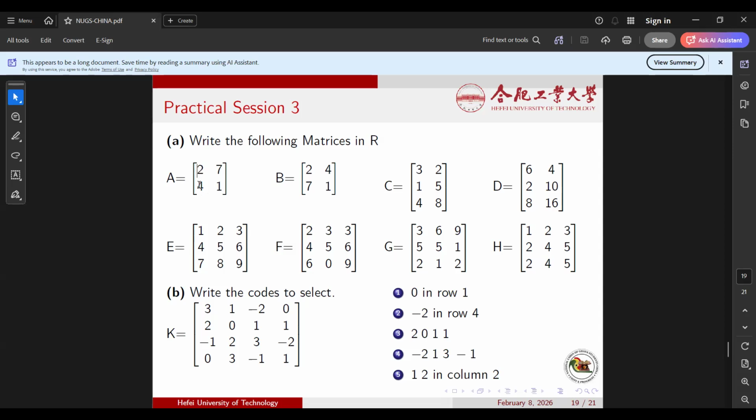So we ask ourselves, how many columns and how many rows do we have? Who can tell me? How many rows, how many columns do we have in matrix A? Anyone can speak. 2 rows, 2 columns. Yes. So we call it the dimension. You will see it soon. 2 by 2.